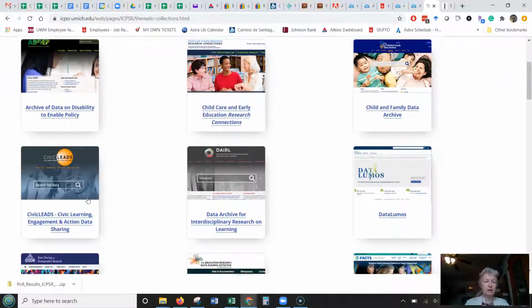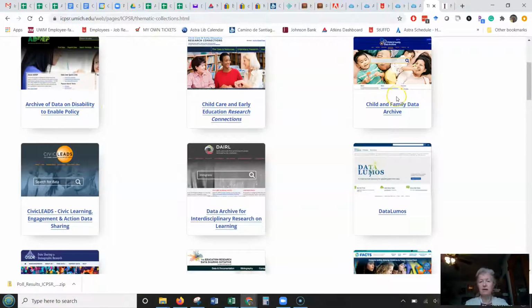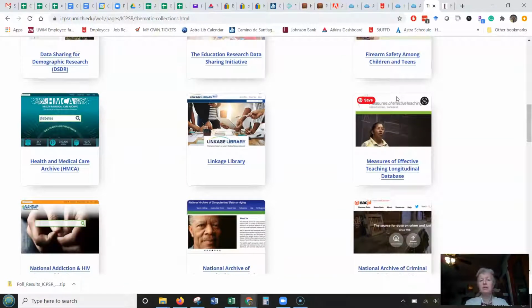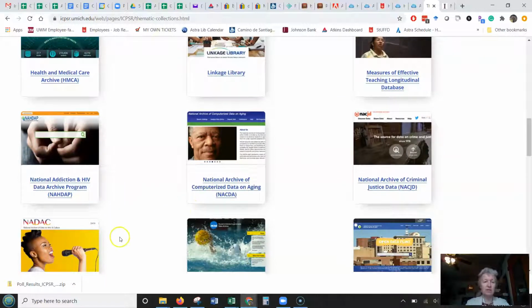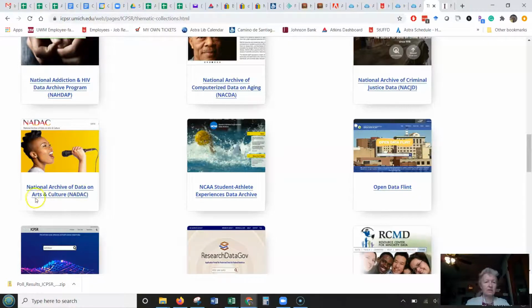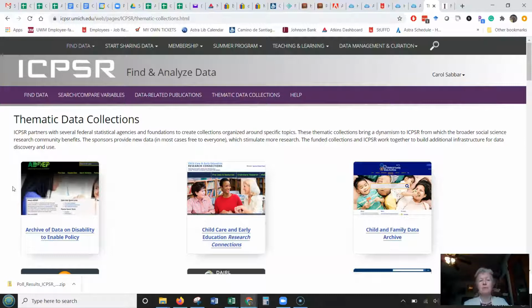So disability to enable policy, child and family data archive, and so on and so on and so on. These are all different ways to explore the different kinds of data that is out there, right? So here's something on aging, National Archive data on arts and cultures. So if you wanted to look up something there, remember to always be looking for things that have some kind of downloadable data. Once in a while, you may find something that's not available or something that you just can't get to. Hopefully that'll be helpful to you.